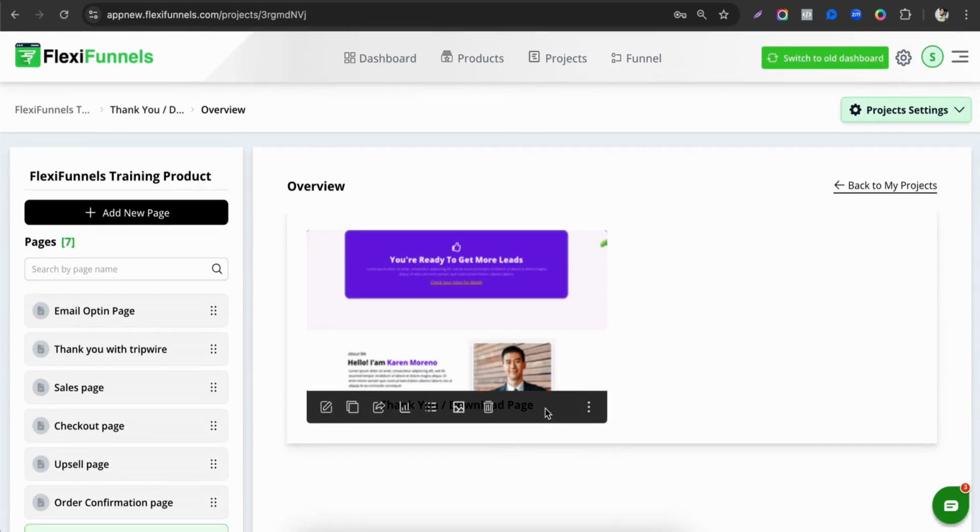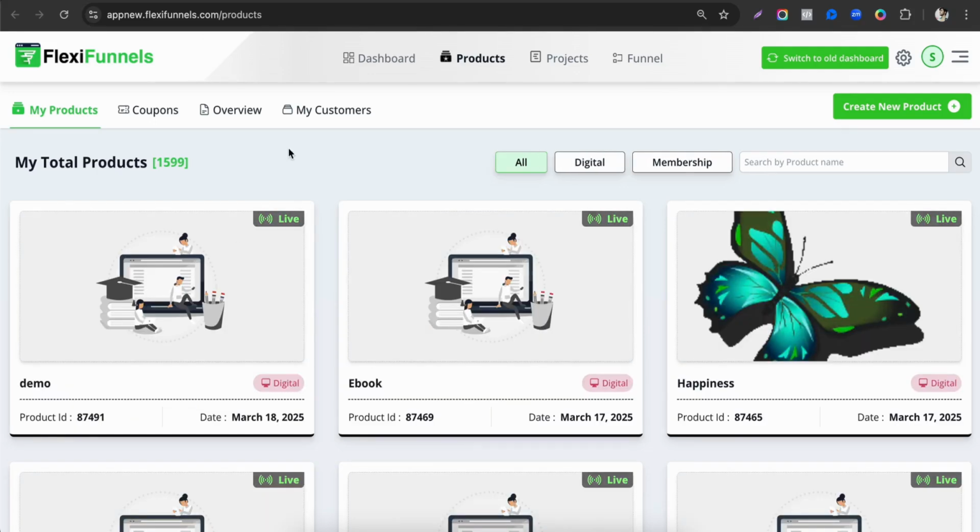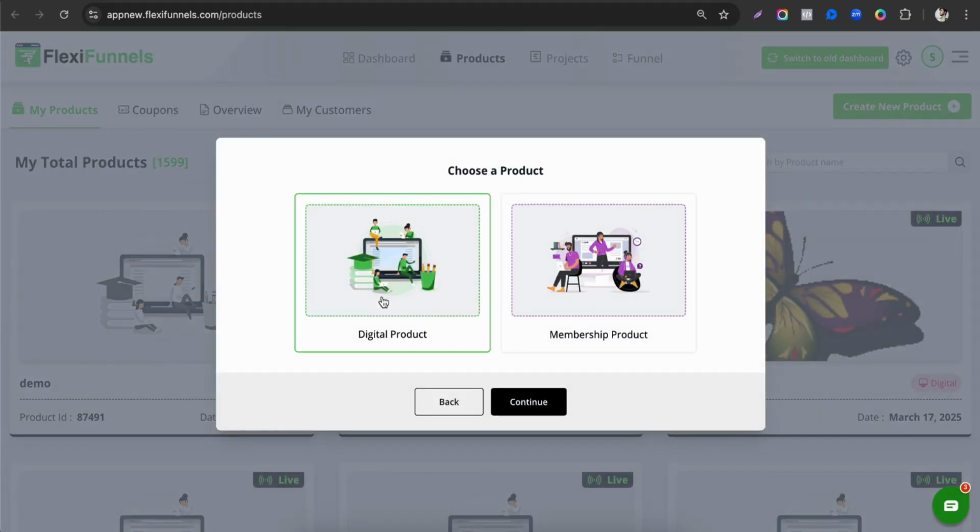And now the major step comes into the picture: how to create a product. You can see at the top there are dashboard, products, pages, and funnels. I'll just right click on products and open it in a new tab. There you can see a lot of products are created. Now we are going to create one from scratch. So this is the product page. You can see the create new product button. Click on create new product.